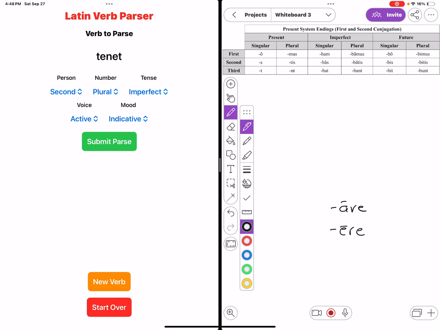Now, again, we're not dealing with voice, so leave voice set to active, leave mood set to indicative, and never change those on any verb that we're doing. The other drop-down menus though, these are where we can choose between first, second, and third person, singular or plural for the number, and then present, imperfect, or future for the tense. So let's take a look at this particular verb right here, tenet.